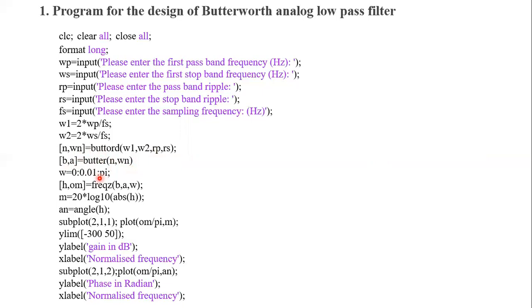Next, we are defining the frequency omega w from 0 to pi with a 0.01 step. This is the freqz function, which is used to obtain the amplitude and angle from these transfer function coefficients with respect to w, that is varying. That means we will get different values of amplitude and angle according to the value of omega, w, that is the frequency.